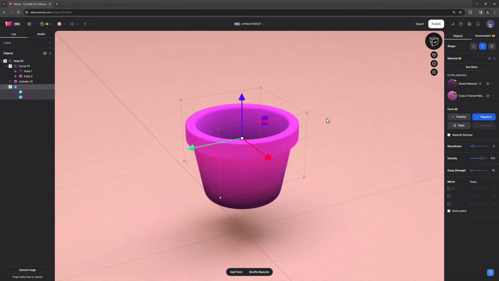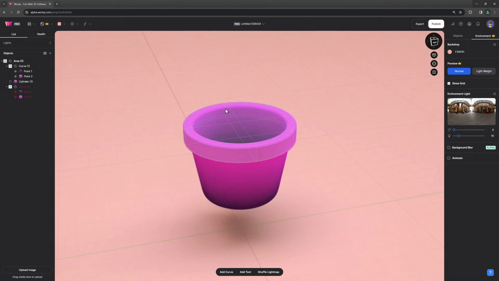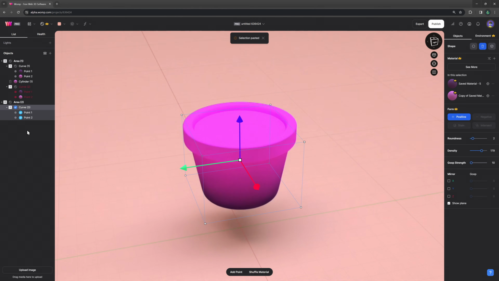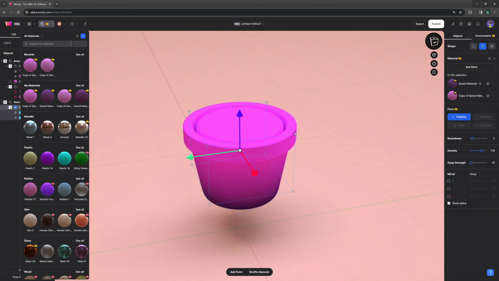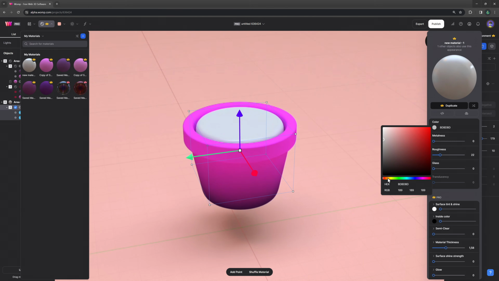To make the dirt inside of it is now really simple. All we need to do is make another copy of our positive pod curve, then drag it outside of the area since primitives only affect each other inside of the same area. Then we need to scale it a bit smaller, and while having the whole curve selected, we create a new material from the top bar menu to bring a dirt color onto it.